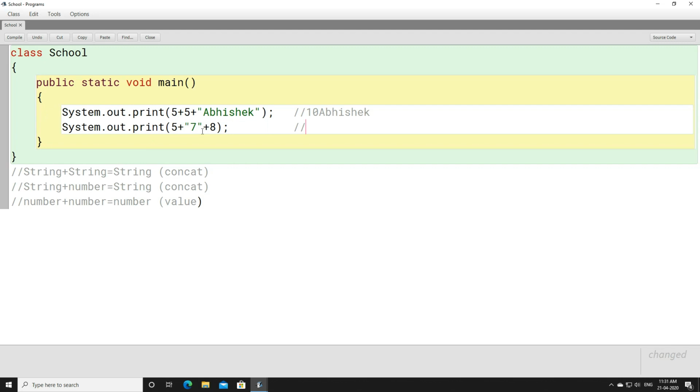So here the output will be, we will start from left to right. Left side, what is there? 5, that is a number, plus what is that? String. So number plus string will give you a string. So both the things will concatenate and the result will be 57, isn't it? It will not add because there is a number and there is a string, and when you add a number with a string, it will give you a string. So it will concatenate, it will give you 57.